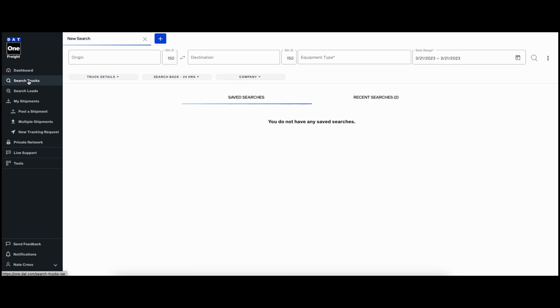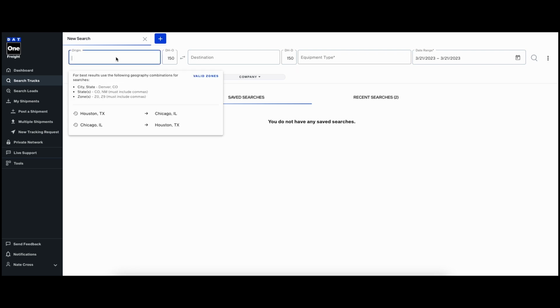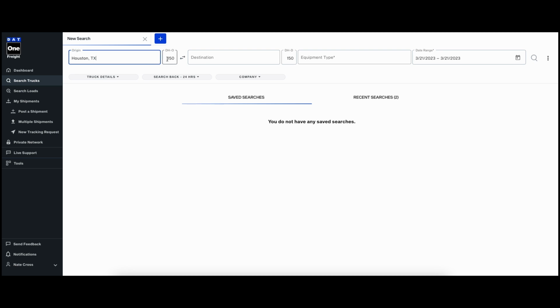This is similar to the old DAT Power version. We're going to put in an origin, destination, and equipment type. For the purpose of this, I'm going to use Houston, Texas, and I'll leave my deadhead to origin at 150 miles. That way I'm searching 150 miles within a circle around Houston.